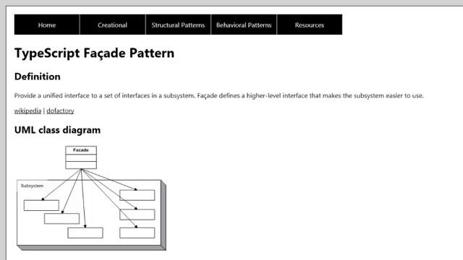Hi there, and welcome to another episode on TypeScript design patterns. And in this module, we'll be discussing the facade pattern.